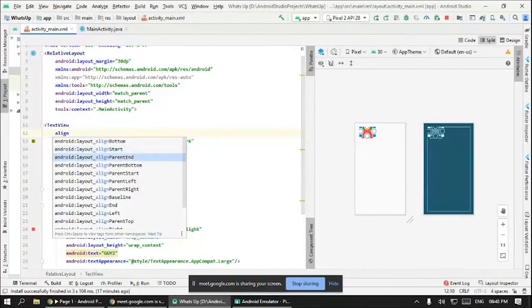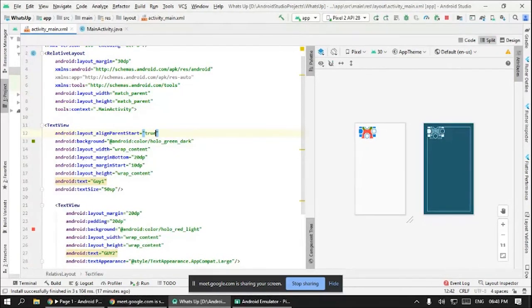Align start, align parent start. I think that would do the job. Equal to true. Yeah, that guy moved to the left. Oh, there is a margin here. I will get rid of that margin.